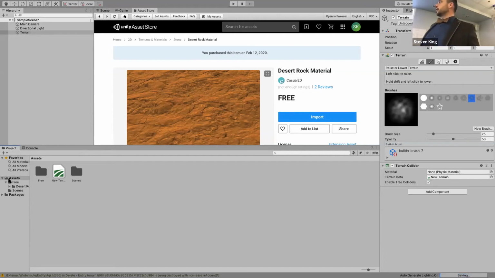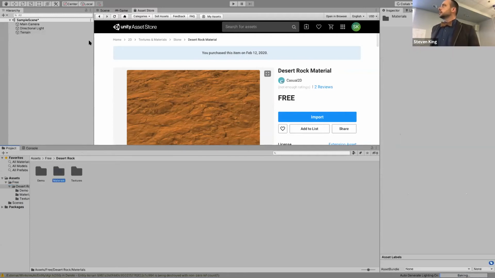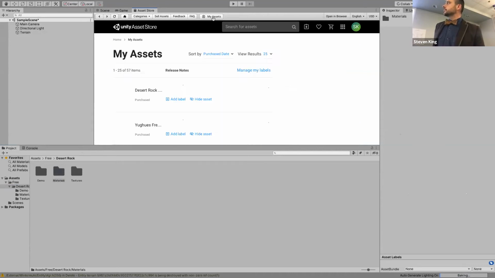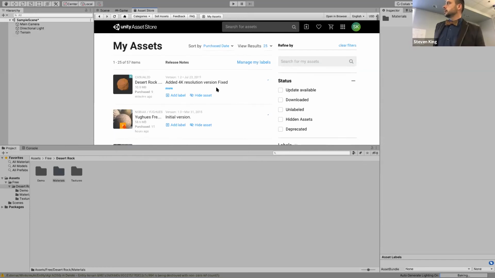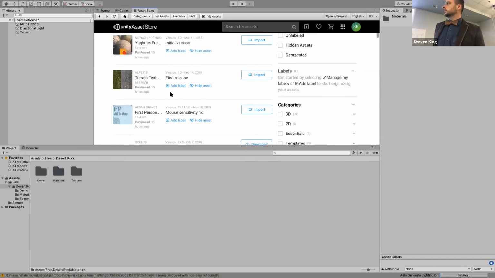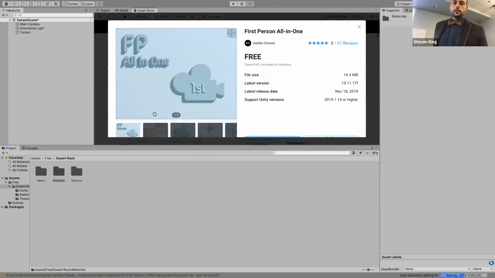Now there's a folder called assets that says free, and then there's desert, and there's a bunch of materials and textures and things there. So that's what we needed. While we're here at the asset store, let's search for another one so we can get that downloading, in case it takes a while. I want to get the right one. I want you to search first person all-in-one.